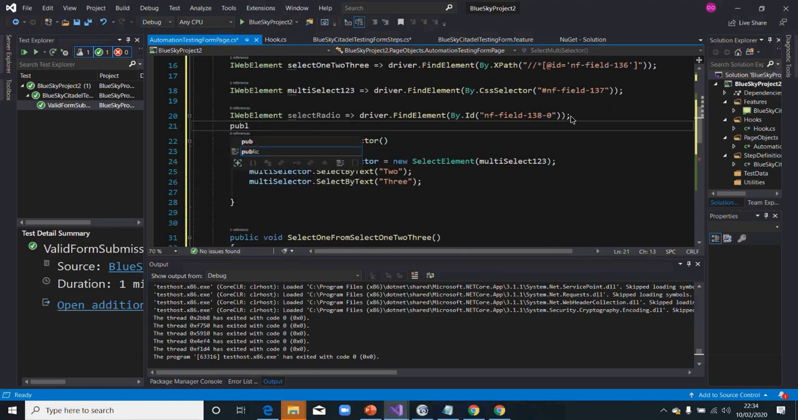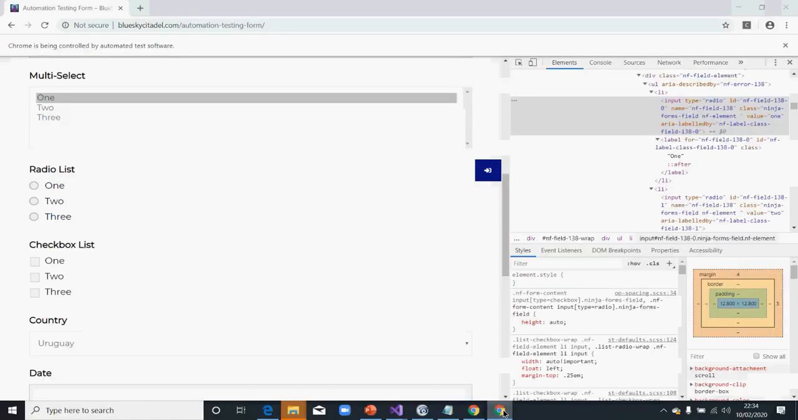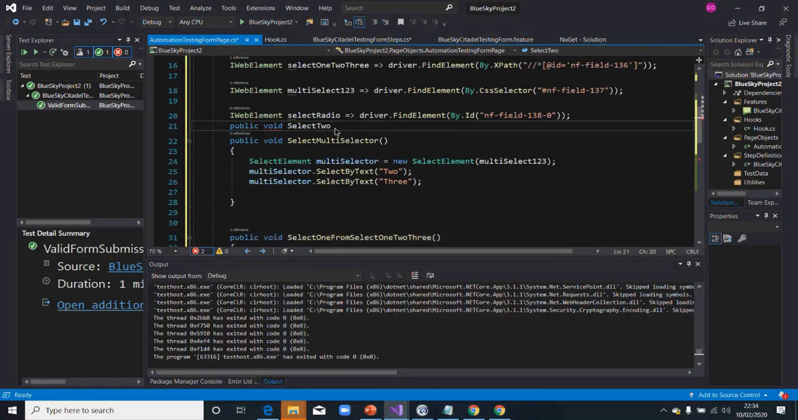Then the next one is public void, and then let's say select. What do we want to select? We want to select, let's say, 2.